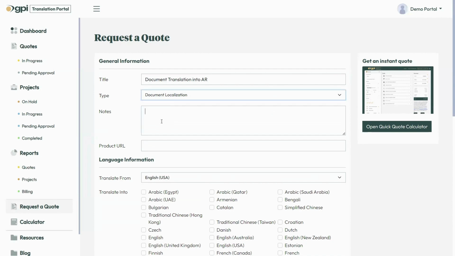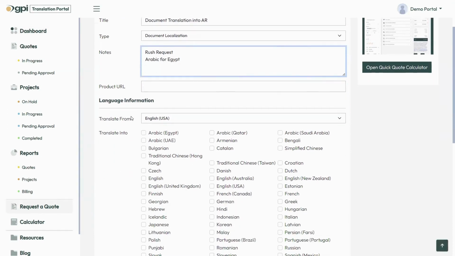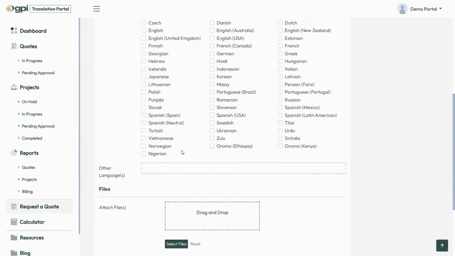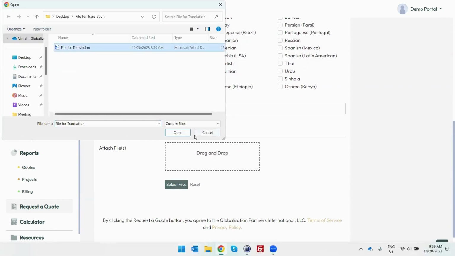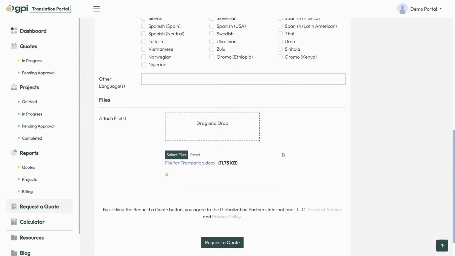And then proceed to add notes or URLs. Under notes, feel free to add any notes you wish to have GPI's attention to, such as rush request, or any specific dialects for any particular language, for example, Arabic for Egypt. Later, you can select your desired languages and then go ahead and attach the file. After that, you can hit the button Request a Quote to submit the request.